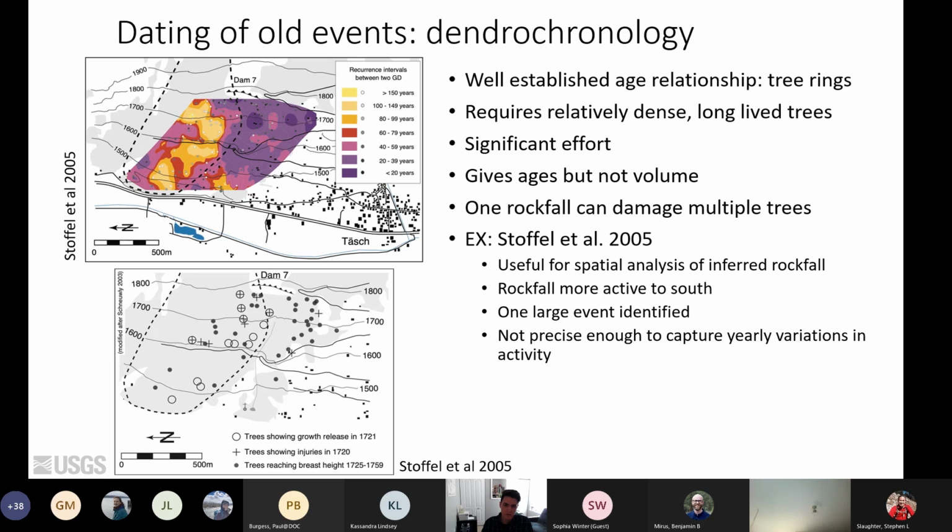So you need to have relatively dense, long-lived trees, and it takes a lot of effort, but it gives you this opportunity to look at spatial distribution of rockfall. So this example is from Switzerland, and they had a database of trees. Those are these little dots in the upper left plot in kind of the colored area. There's some black and gray dots. So those are marking locations of trees.